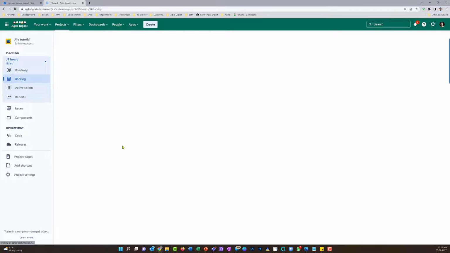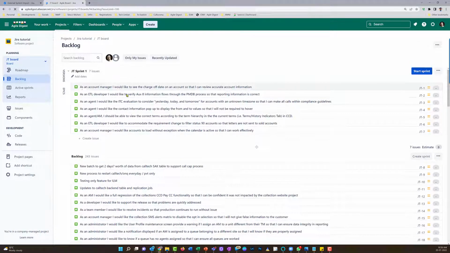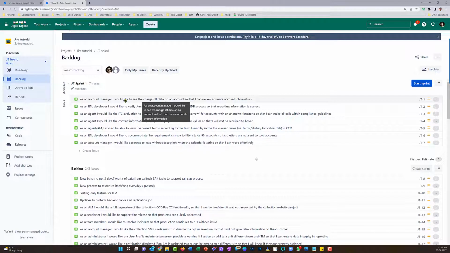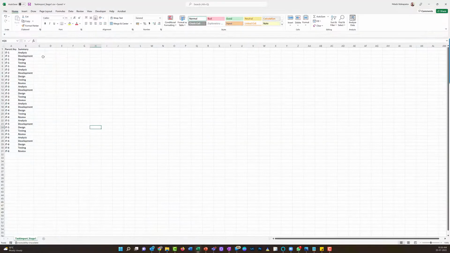Okay, something went wrong. It's not refreshing. Okay, so you can get this data by creating a JQL or any filters or the board settings, or you can use whatever way you want to do. Ultimately, we need to get some Excel like that we have talked about. So this is what we have captured.